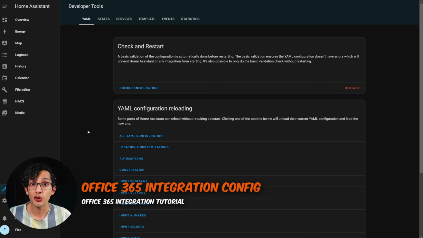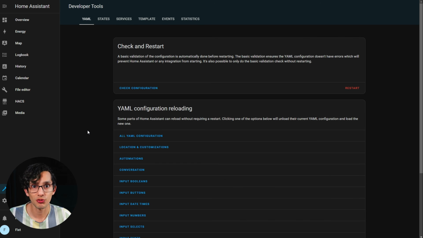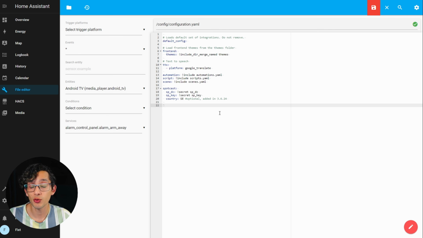To set this up, we are going to need the File Editor add-on. If you don't have it installed yet, I'm going to put the link in the description. Now, go to File Editor, and here we are going to paste the configuration example from the documentation. The link is in the description.